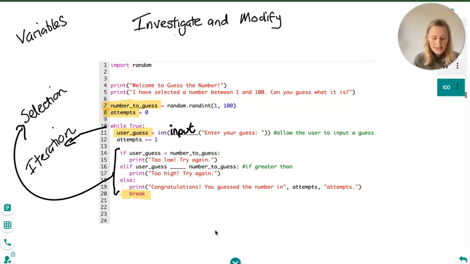If user guess is less than number to guess, it's going to print too low, try again. Else if user guess, it's got something missing, number to guess, we need something that says it's greater than. So we need to put a symbol, an operator in there. Do you know which one? That's right. It's a greater than symbol. And this will print too high, try again.